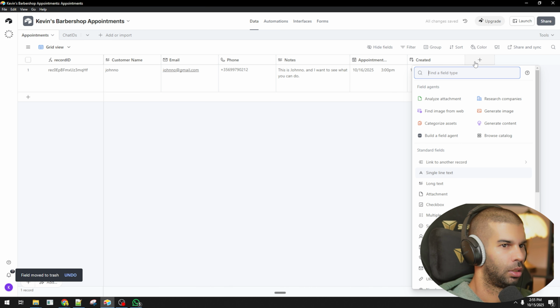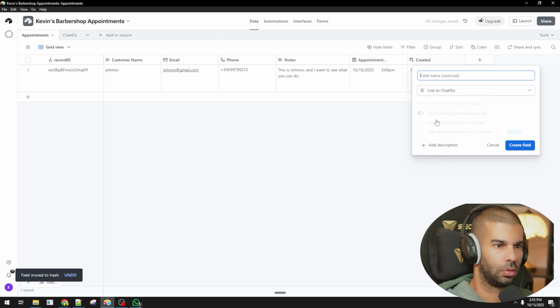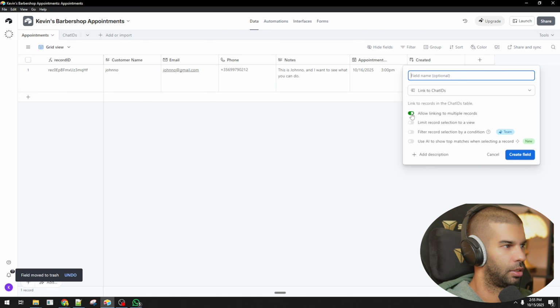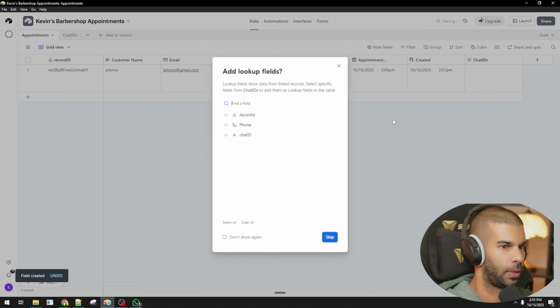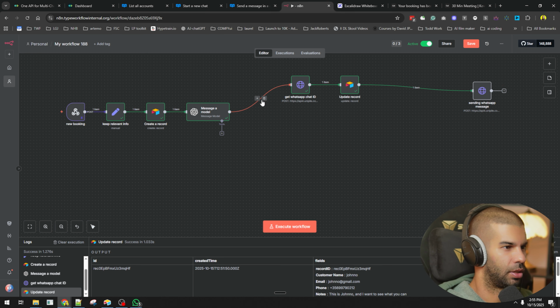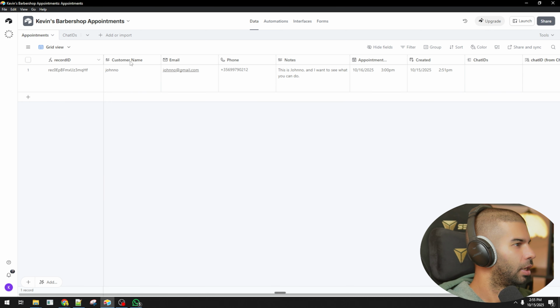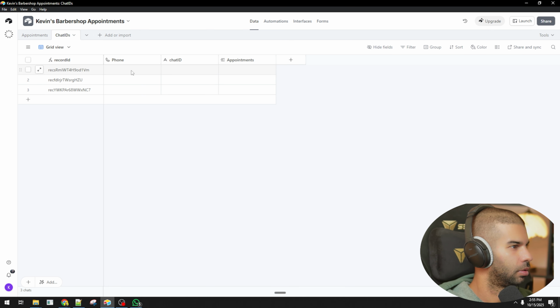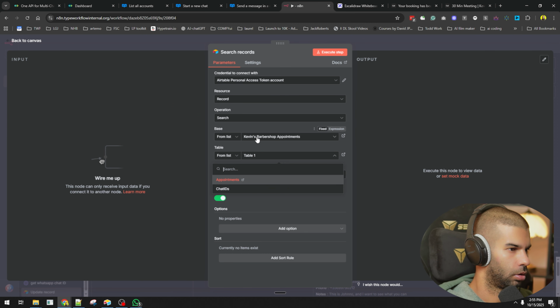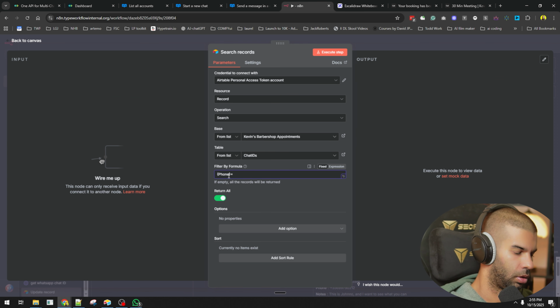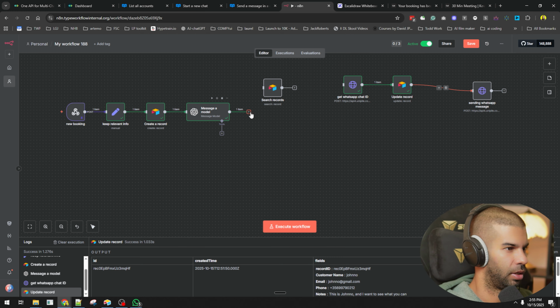So here, I'm going to add a linked record, which will be chat ID. It can link to one record only, and it will link to the chat ID in that table. And that also means that here, when we're grabbing that information, let's first do a search. So instead of update, let's do a search. And in my chat ID, I'm going to search to see if the phone number exists. So Kevin's Barbershop, chat ID. Let's see if phone is equal to whatever the customer entered.